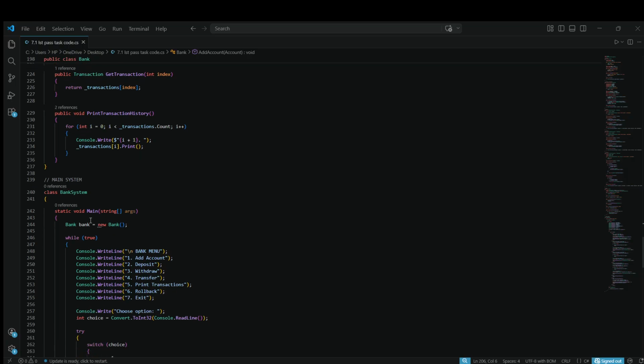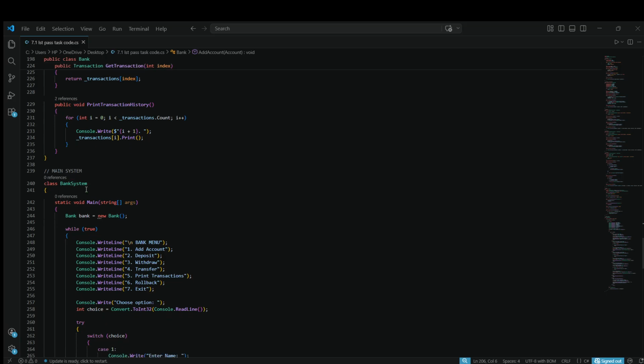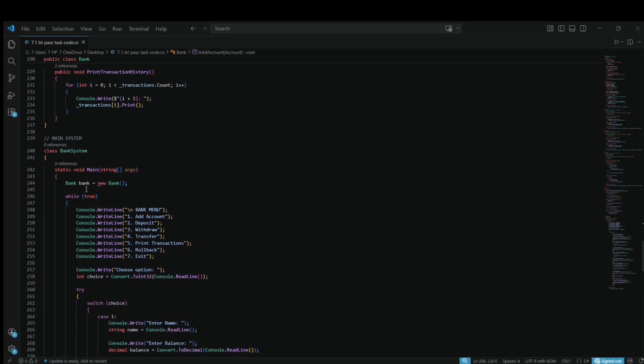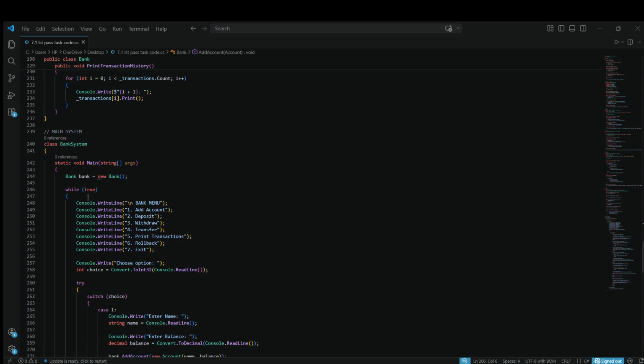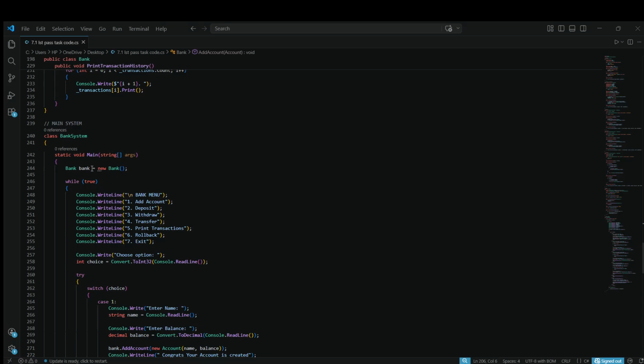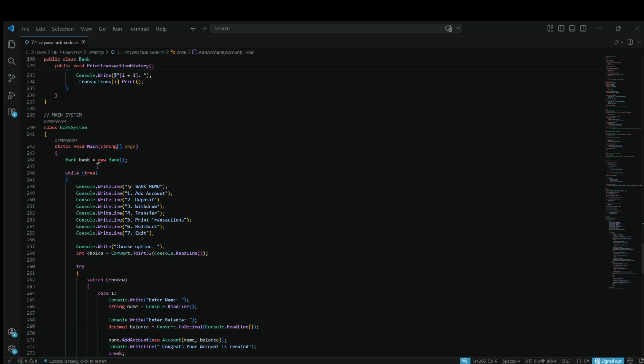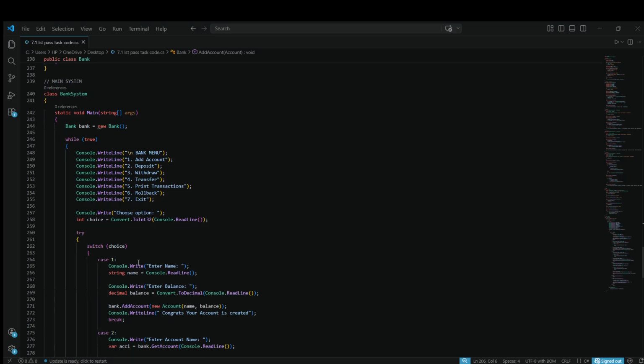And then we created the main class, BankSystem, the main program class, and the main program starts from here. Then we have a new Bank. The bank object has been created and the whole system starts. We have a mini system here for the bank: add account, deposit, withdraw, transfer, transaction rollback, and credit. Then we have used a switch case here.